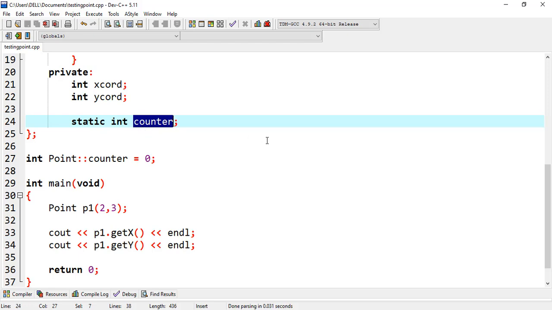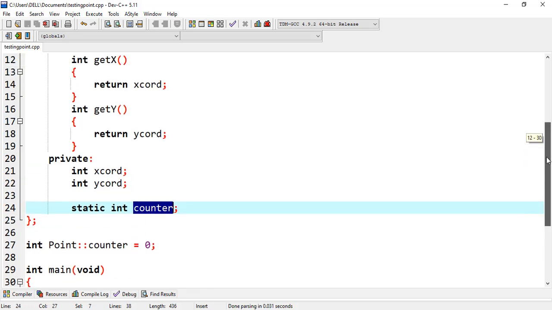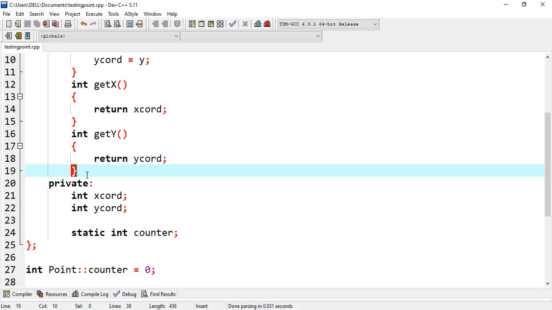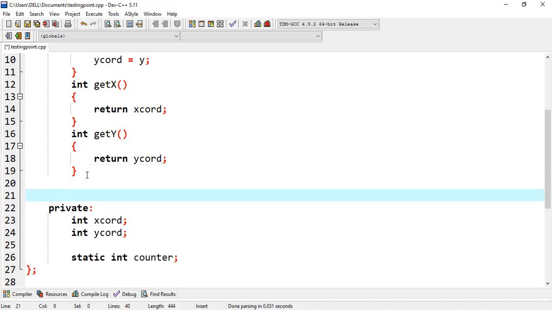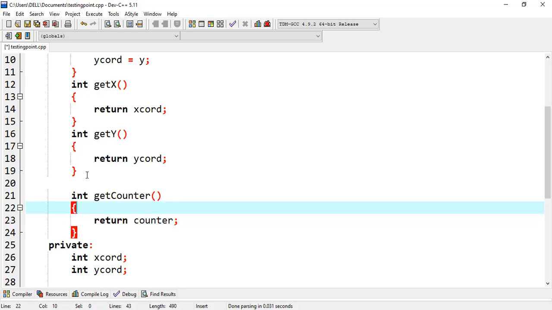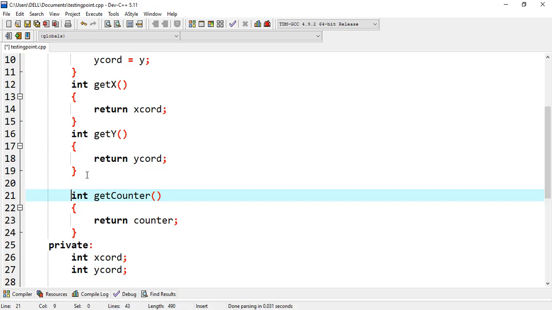So we have to create a static function to access the static data members. I'm going to come here just above the private keyword, and the data type of this variable is int. So the return type of the function will be int, and then we're going to say getCounter, right? And then we are going to return counter, but because the counter is static, we are going to mark this function or method as static, right? Remember, static functions for static data members.